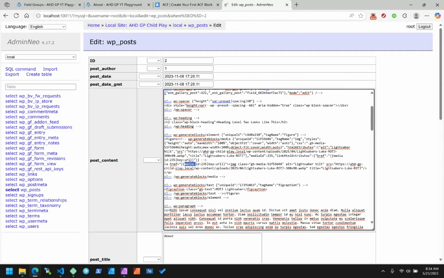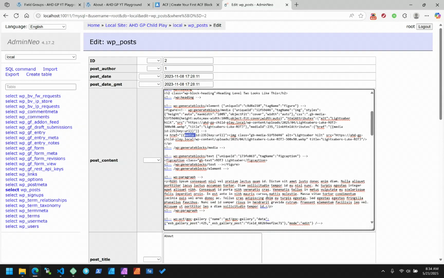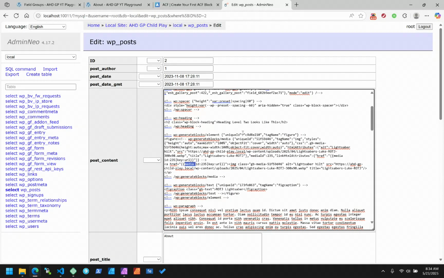Look, here's a media item. And that is a GenerateBlocks element. So there you see the dynamic tag. Interesting, right?